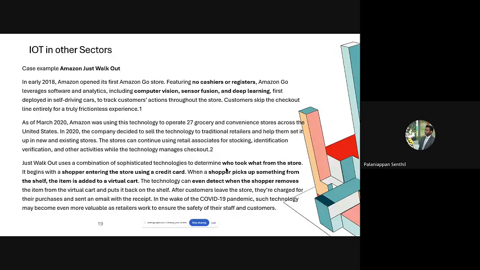You don't have to take the product and go to the counter. The minute you take the product from the shelf and put it into your basket, it adds to your virtual cart. And similarly, if you put it back on the shelf, it will remove the item. And you just have to walk out. So no billing, nothing needed. Once you walk out of the store, you will get an SMS and an email with the receipt, and the money will be debited. This is how IoT is used. And Amazon is implementing this all over the world.